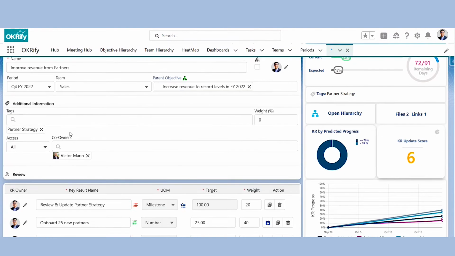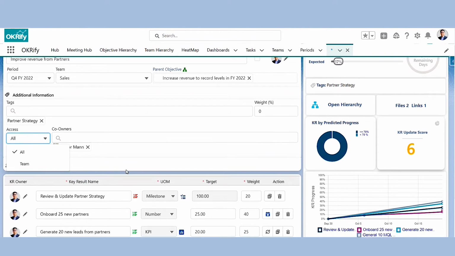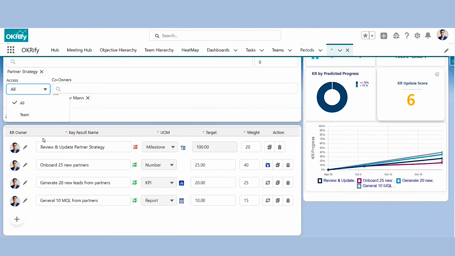Under the additional information, you can also add tags. You can restrict the access, whether you want to show for all or only to the team. And also you can add co-owners. If we scroll down, we can see the key results that are part of this objective. So we have 4 key results in this case.